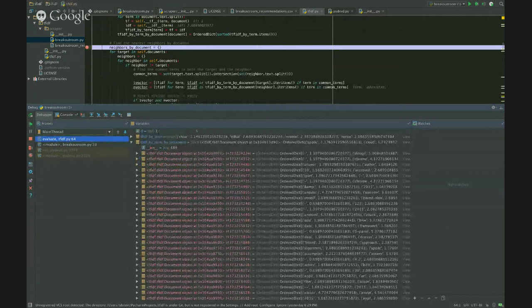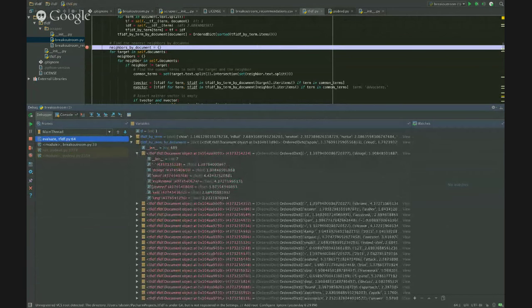Honestly, not sure how to blow up the debugger, unfortunately. But anyways, I'll try to explain it the best I can.